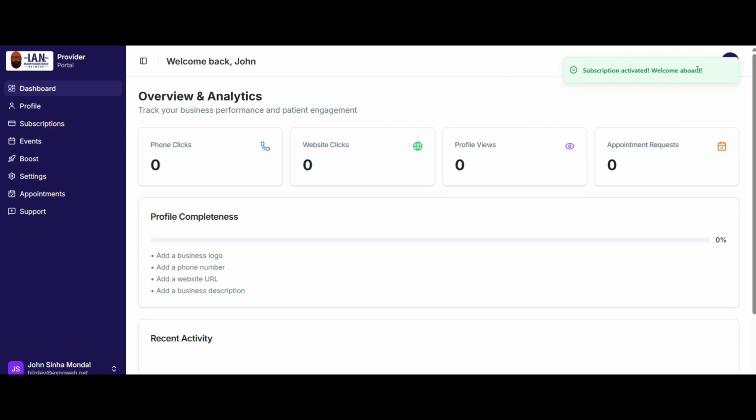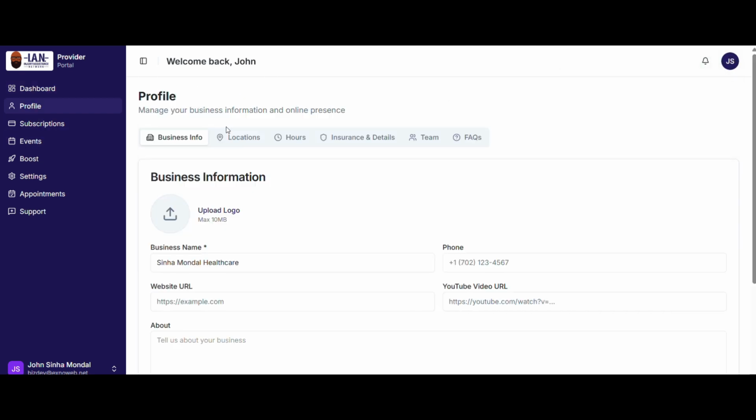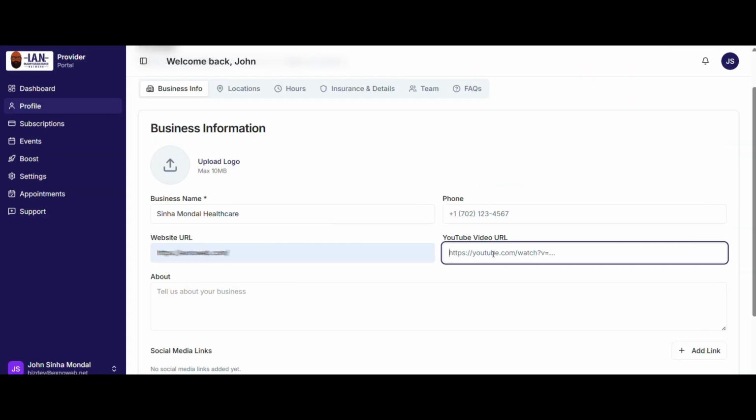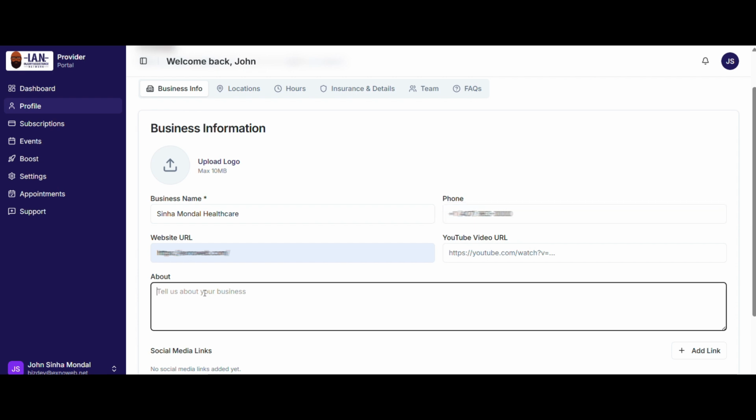Your dashboard serves as your central control panel, where you can manage and customize every aspect of your professional profile. The first step is to complete your business profile. Upload your business logo, add your website URL, YouTube channel, phone number, and a detailed business description so potential clients can learn more about your services.